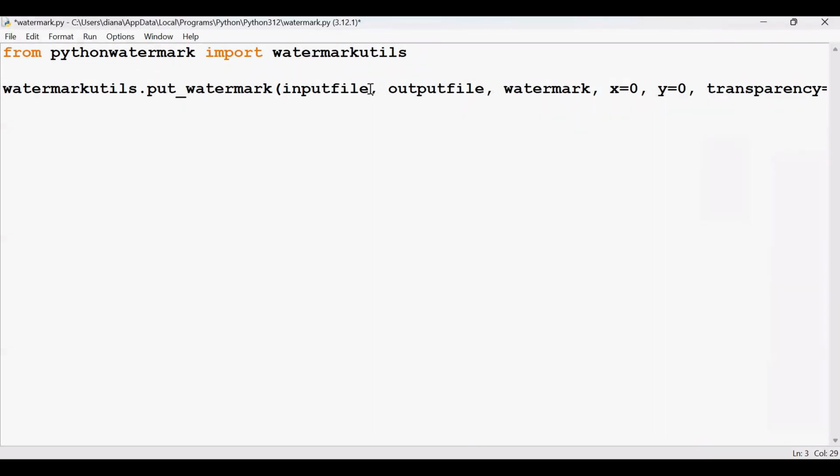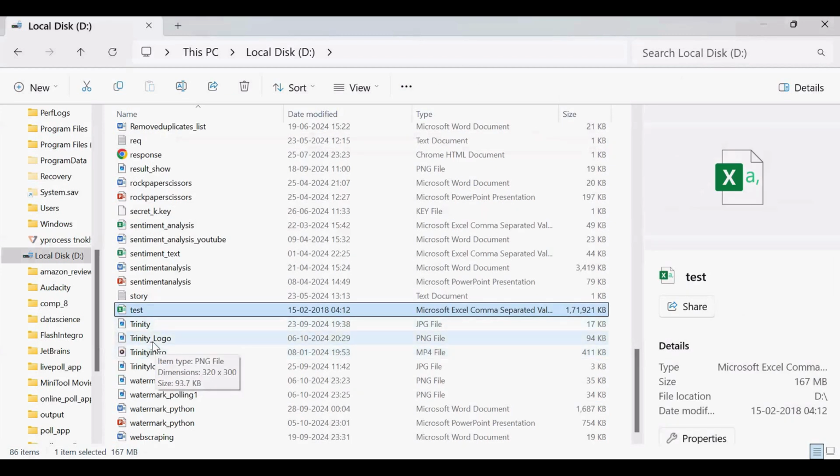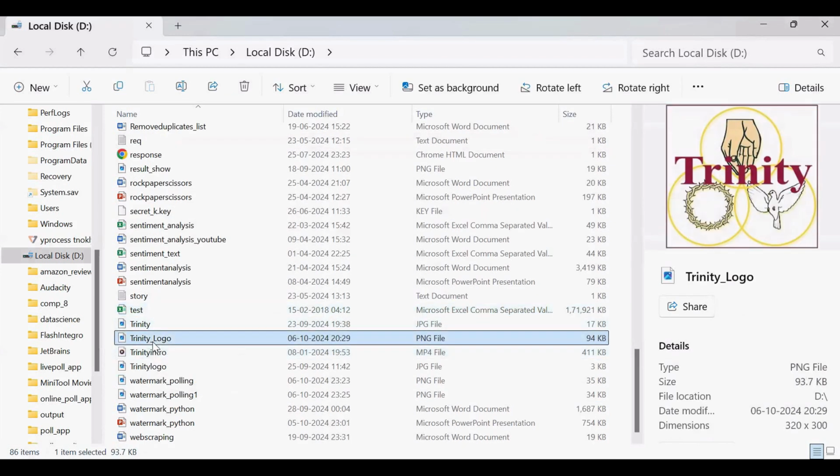Okay, we'll give the input file d:/polling.png file, and the output file, let us save it as d:/logo_polling.png file, and watermark is image file. So I'm going to place the Trinity logo. Both JPEG and PNG file is available. I prefer PNG file, Trinity_logo, because only PNG supports transparency. Okay.